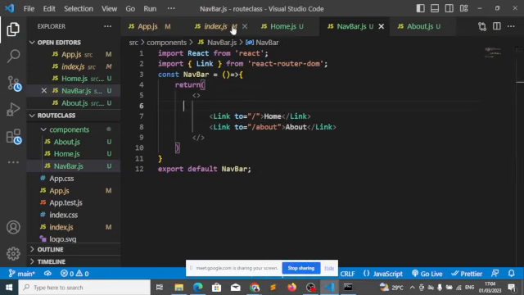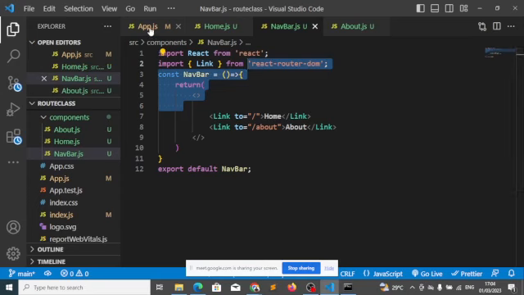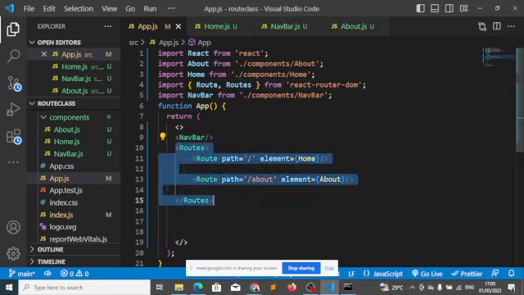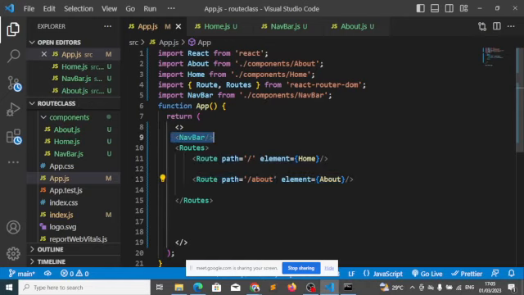The reason is this. This is our app.js. Irrespective of the page that you are on, it will display this app.js by default. Now, of these routes, only one will be displayed at a time. That means this navbar will always be available irrespective of the component that you are displaying. It will always be here.